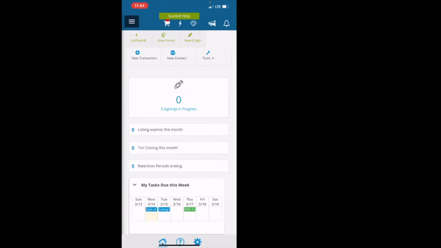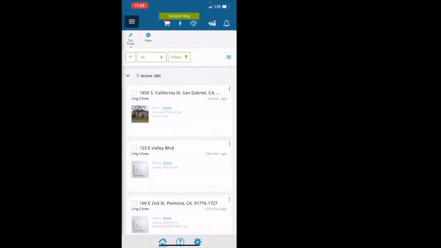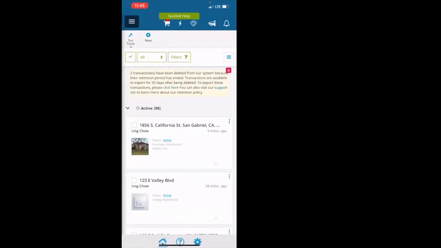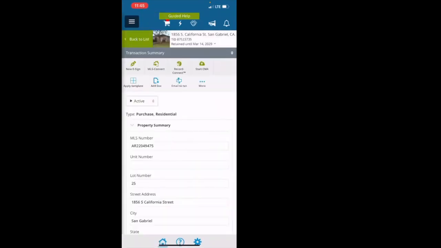So here's my zipForm mobile edition. I'm going to click the little arrow on the top with the lines 1, 2, 3 on the left. I'm going to click that, and I'm going to go into transactions. So we did 1856 South California today together, right? So I'm going to open that, tap that. And this is our transaction summary.